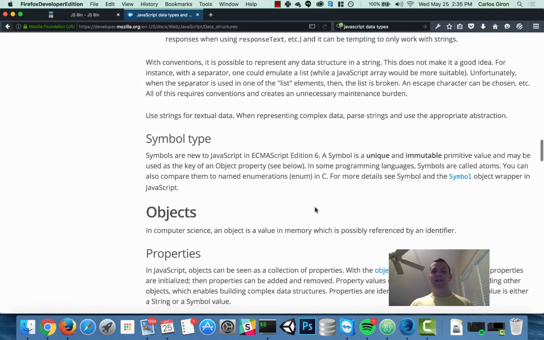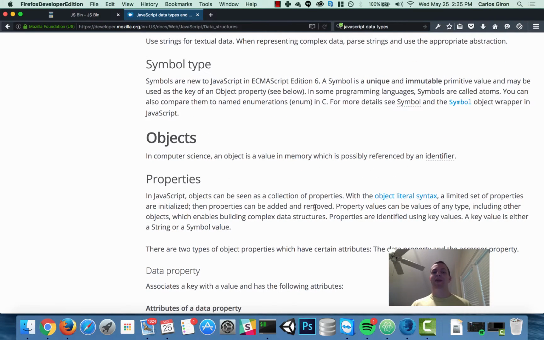The last one here is the symbol type. The symbol type is something that is new to this new version of JavaScript called ES6, ECMAScript Edition 6. It is a unique and immutable primitive value that may be used as the key of an object property. To a new programmer, this is a very hard concept to understand, so I'm not going to teach it to you just yet. When I do produce my ES6 tutorial, we'll go over symbols and how to use them properly.